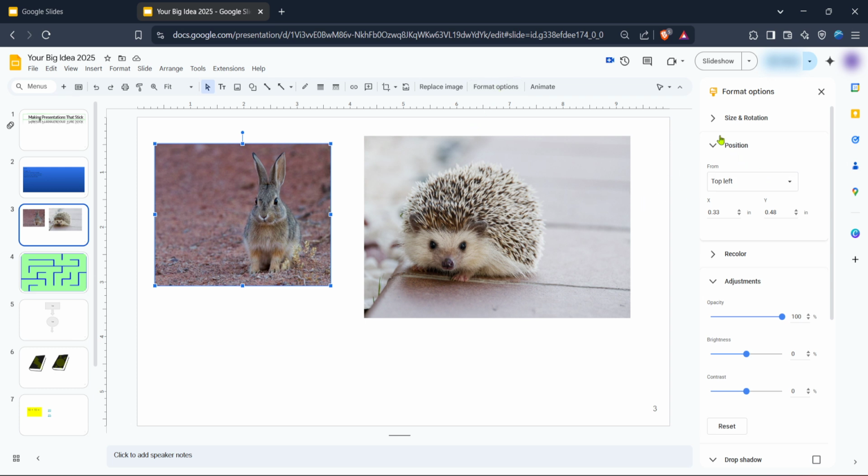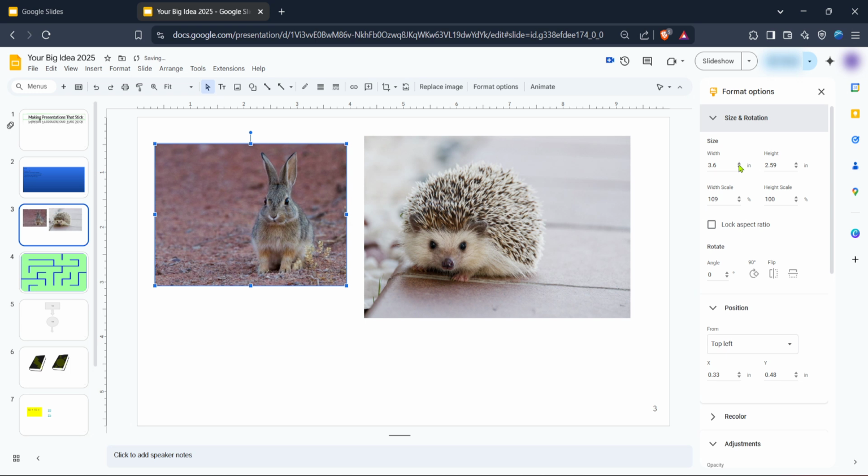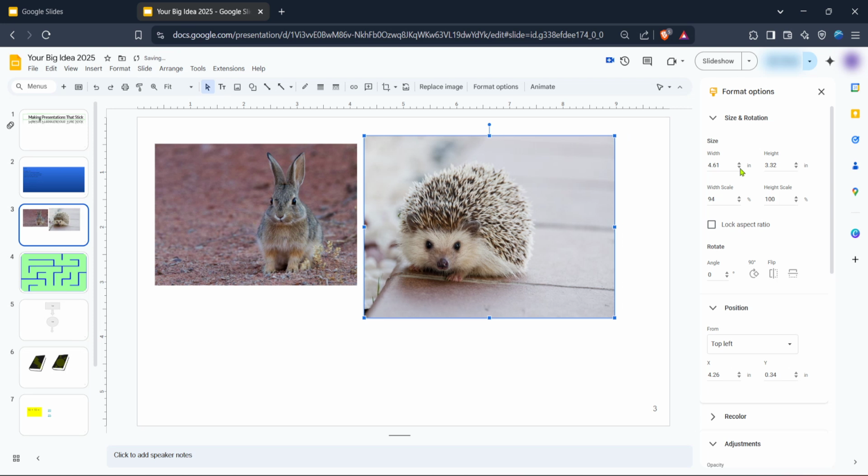This section provides you with controls to adjust the size of your image, and it can be a valuable way to ensure each image in your presentation is uniform. You'll see fields where you can input the desired height and width of your images. For consistent sizing, you might want to choose specific measurements and apply these dimensions to every image in your slideshow.